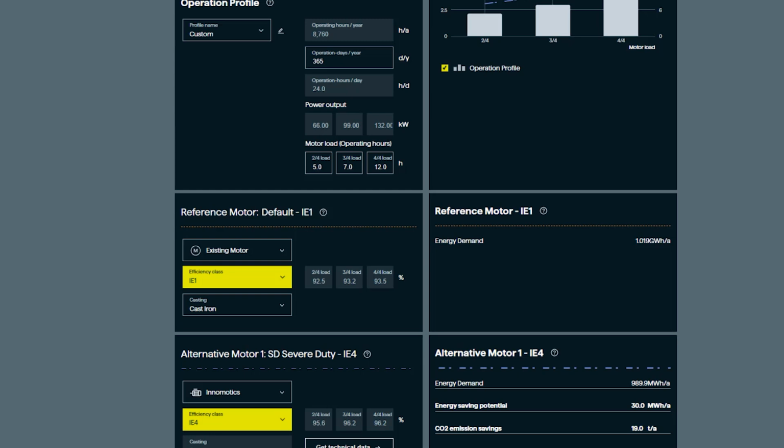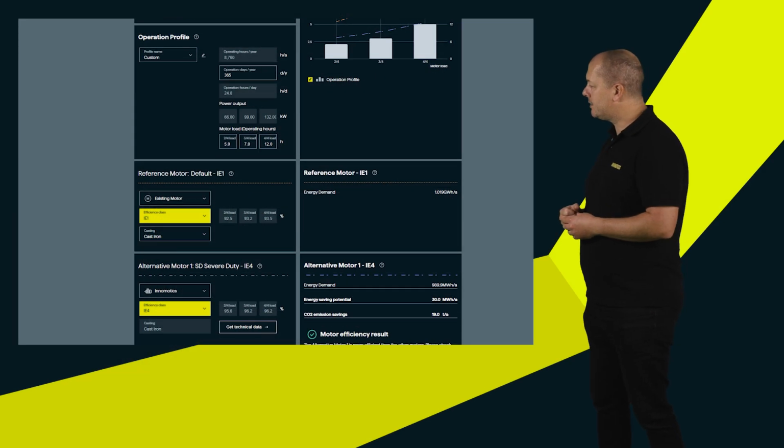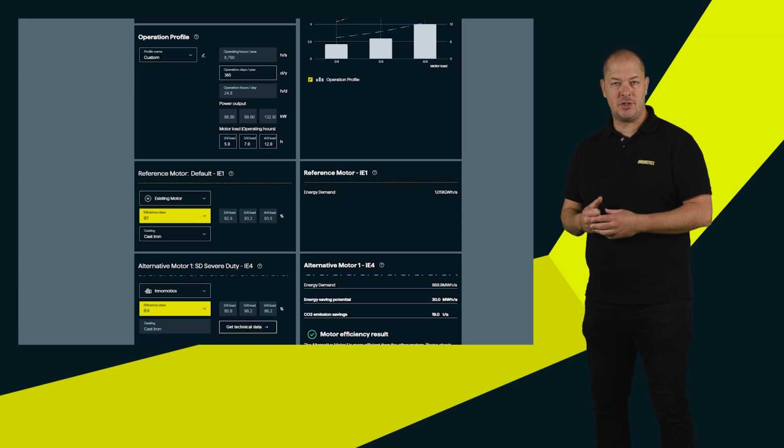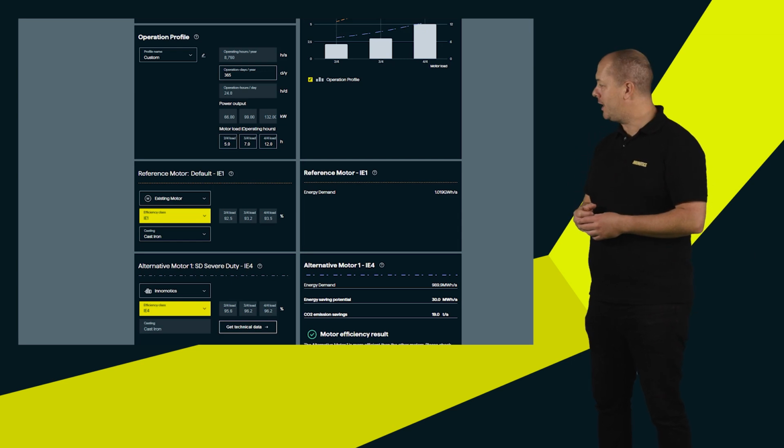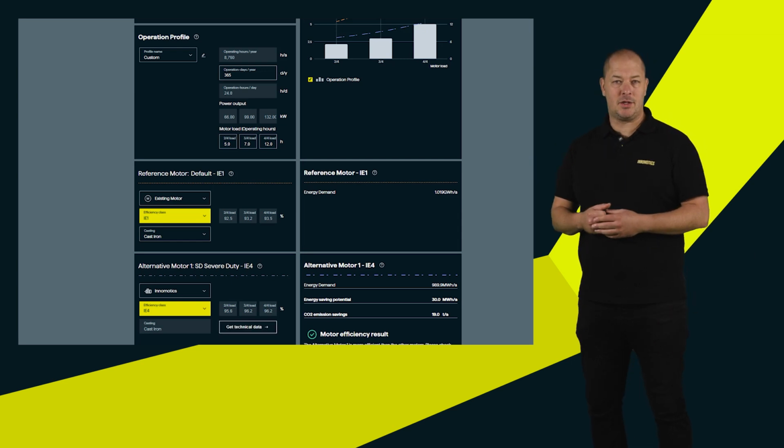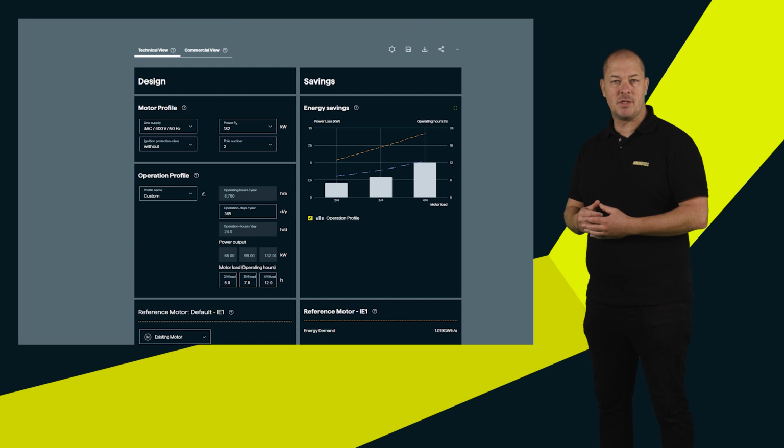It's now time to select the Innomotics motor you desire. In this instance, we have selected our IE4 motor in the severe duty range. Also here, you can choose to download the datasheet and get technical data from this motor.